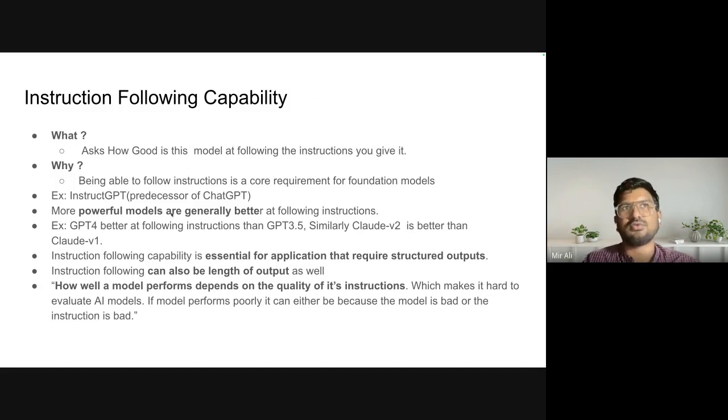Generally, more powerful models are better at following instructions. Instruction following capability is essential for applications that require structured outputs, where if we need a model to give us XML or JSON outputs, instruction following is quite mandatory. And not just that, there are chances where we prompt the model to reduce it to 2 sentences or reduce the length, or we give specific length outputs.